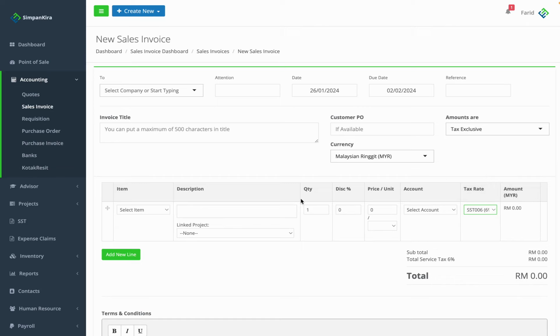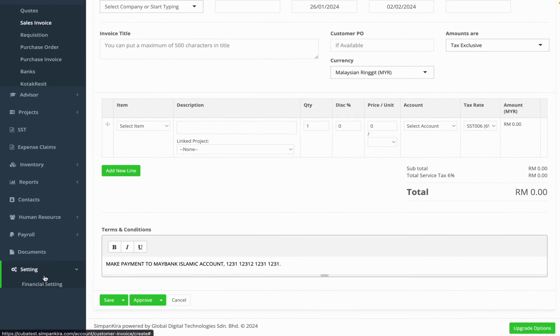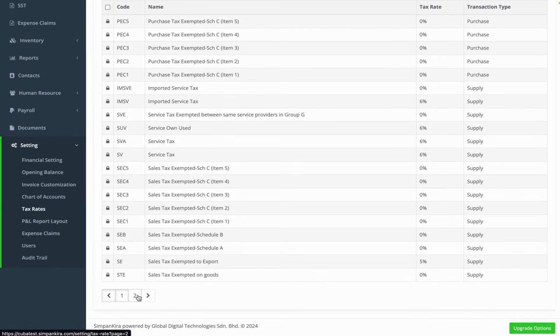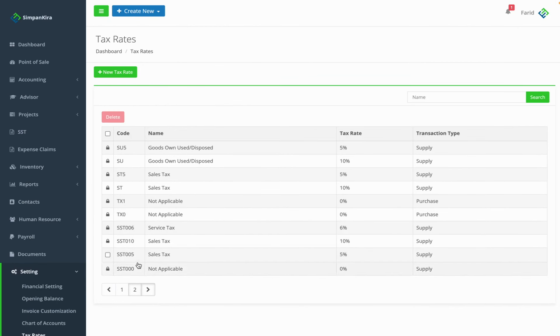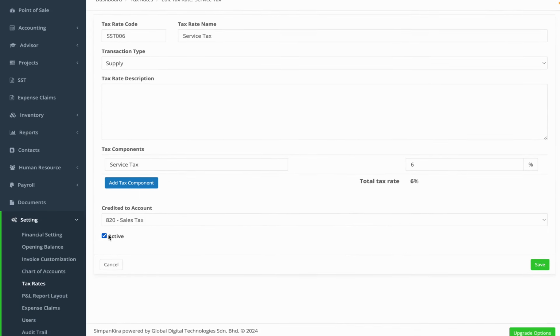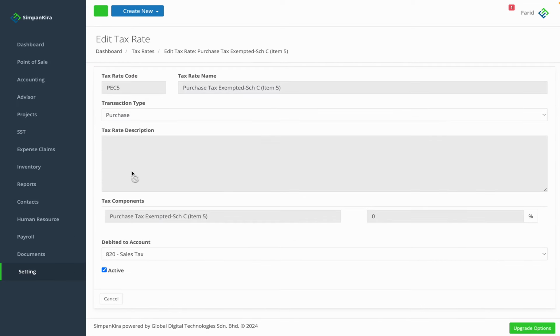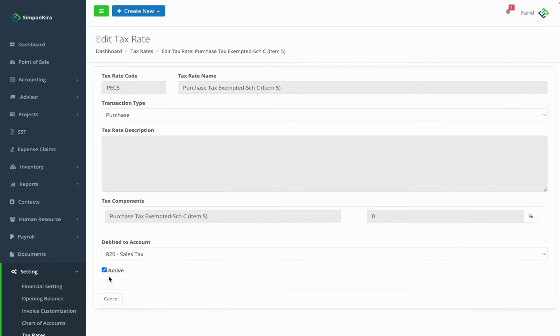So maknanya apa-apa pergi ke setting tax rate module, and then cari awak punya tax rate tadi, and then you can decide to make it active or not. So in this case, I just click this and save. So walaupun awak nampak ada icon lock ni, but you still can click on it and you still can make it active or non active.